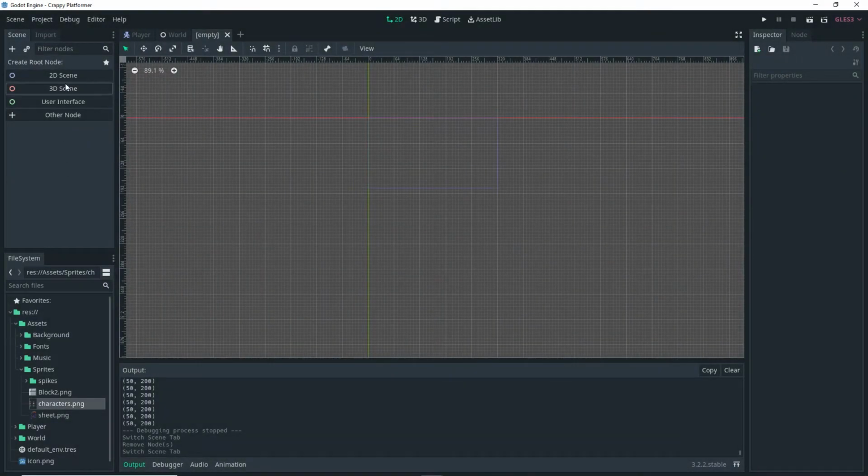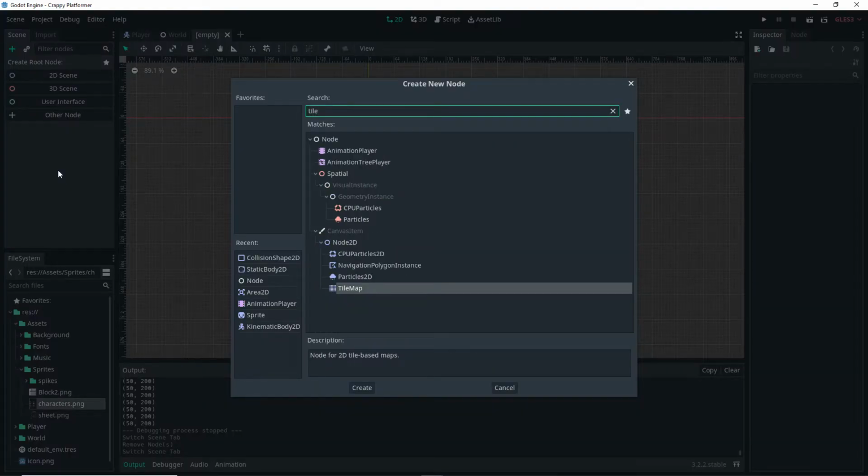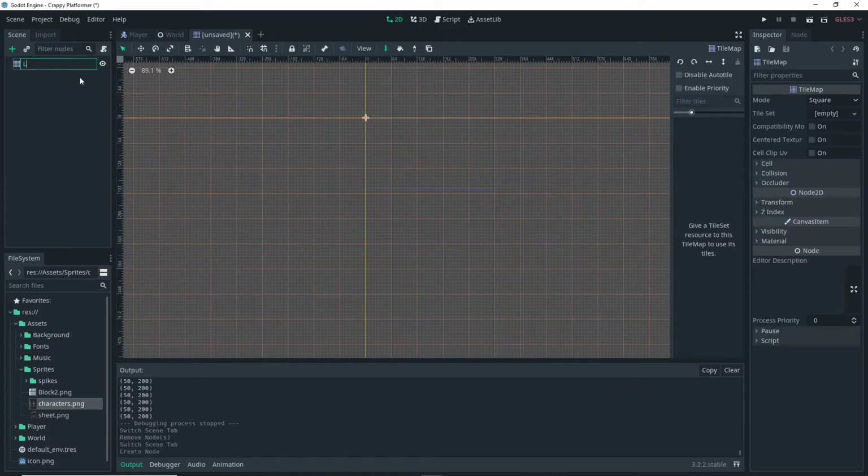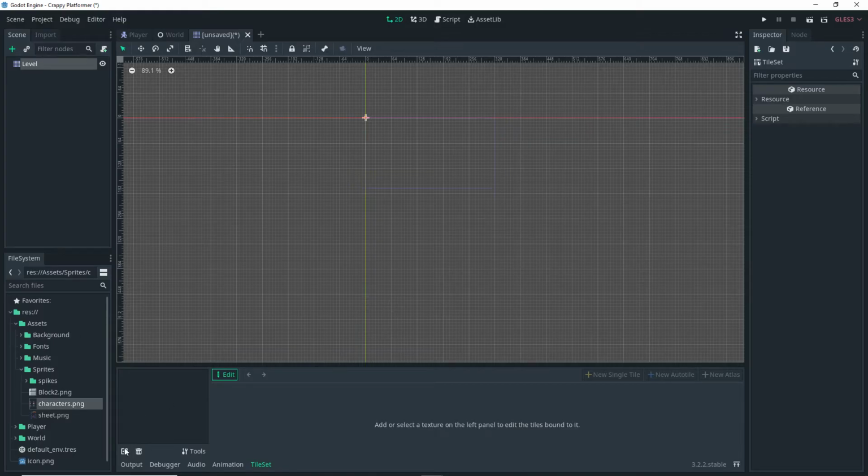So I made a new scene with a tile map, and I just renamed this to level. And now we're gonna set up a tile map to actually make our world.